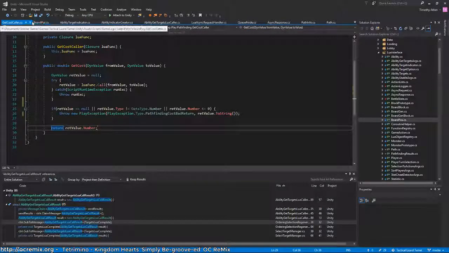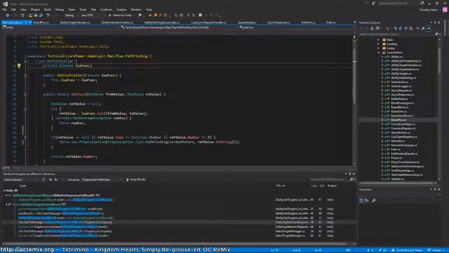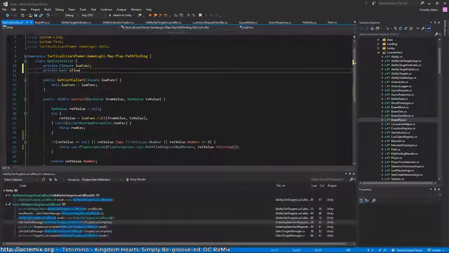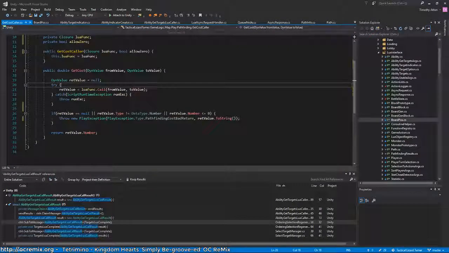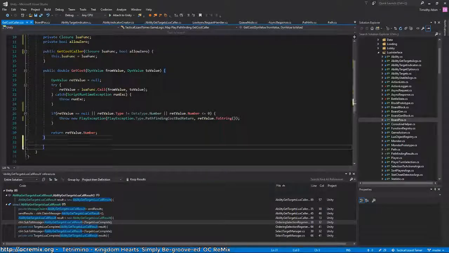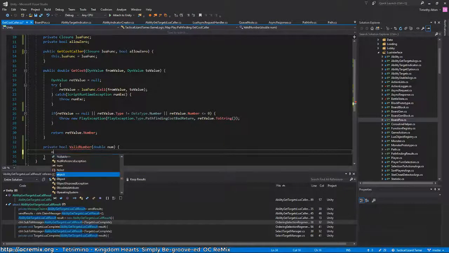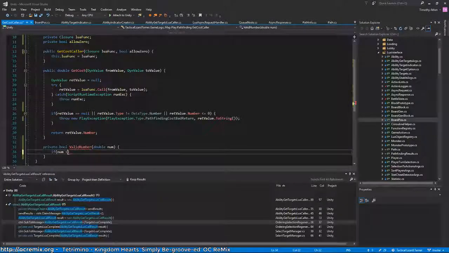Okay, so I guess, let's see. We need to have another flag here, I suppose. Private bool allow 0. So let's make a helper function here. Valid number. So if num is less than 0, we'll return num is greater than 0, or num equals 0 and allow 0. Okay.